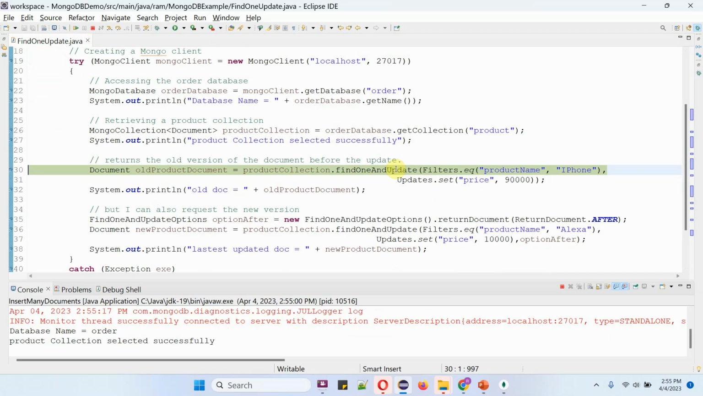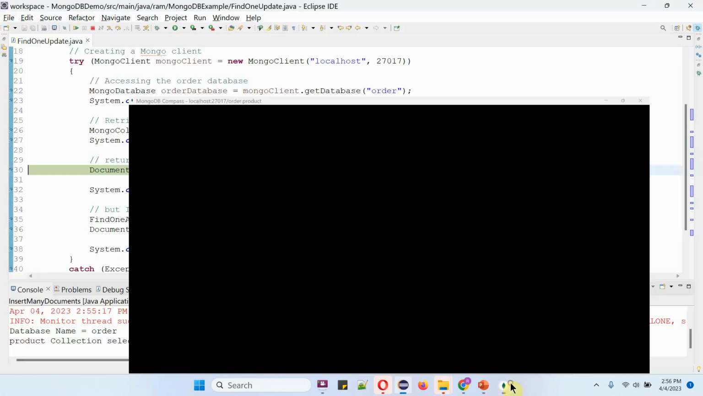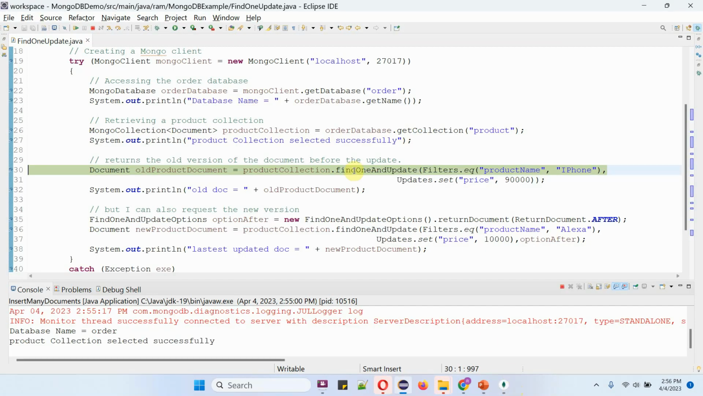Then I am calling the findOneAndUpdate method of the product collection object. Here what I am doing is setting the price of iPhone as 90,000, and the current price is 20,000. This method returns the old product document object.